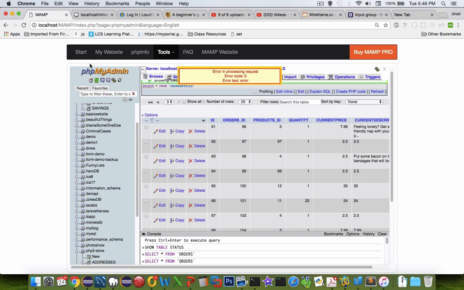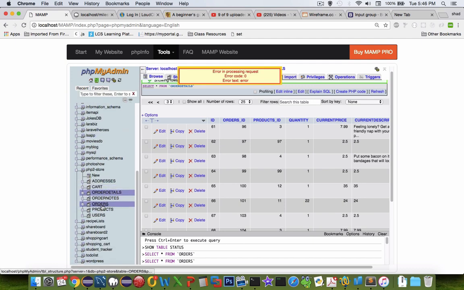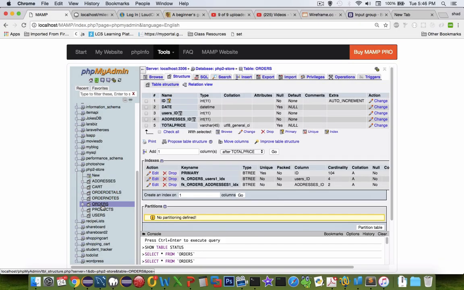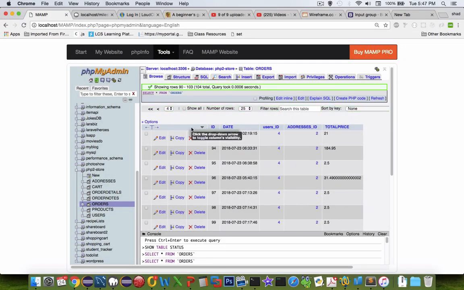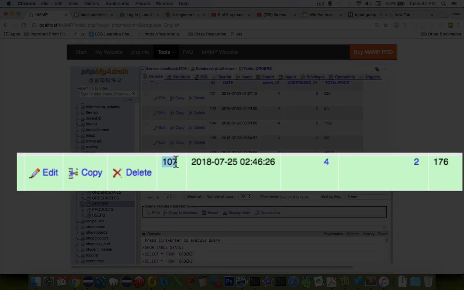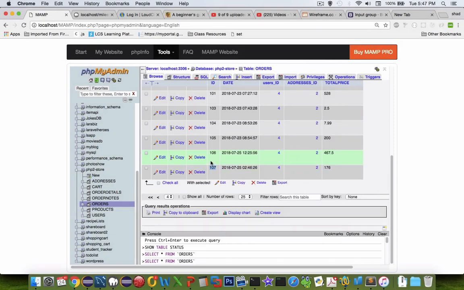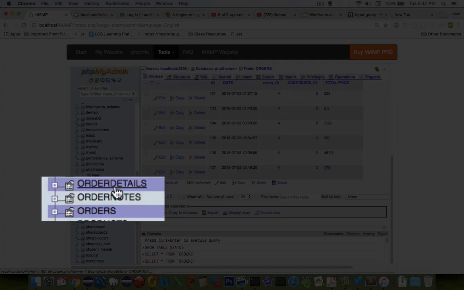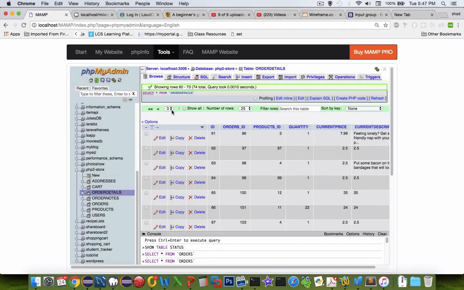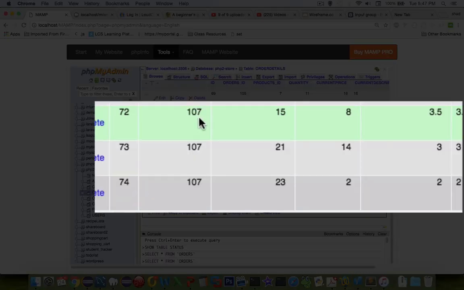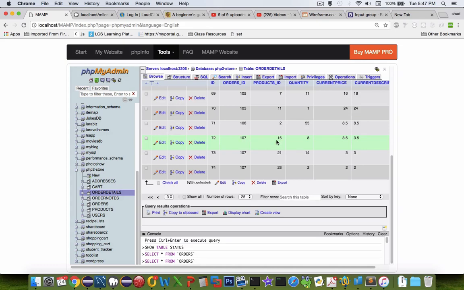Let's take a look. I'm going to phpMyAdmin, and I'm going to look up the tables. First of all, orders. Let's go look at the orders table and browse. I'm going to scroll to the very last item, and you can see that item 107 has been added. The other table is called Order Details, so let's take a look at what was put into Order Details. Scroll to the end, and now we see that we have three rows here that all have the same order ID. Each row in the database represents a row in the cart.